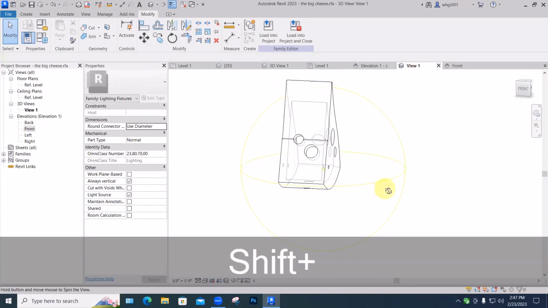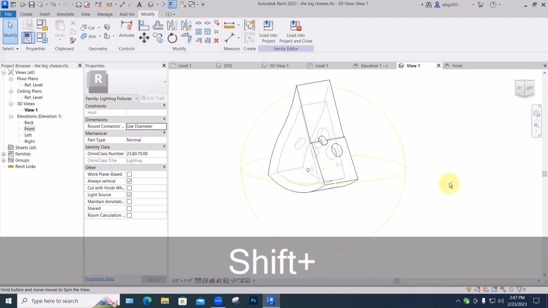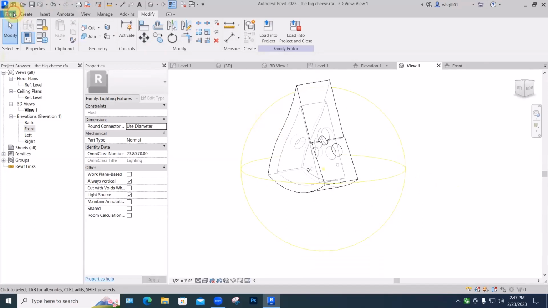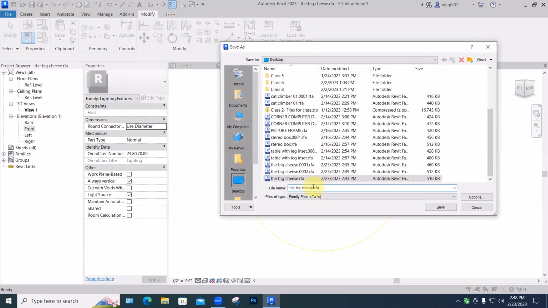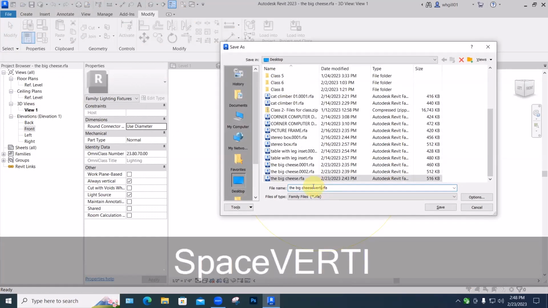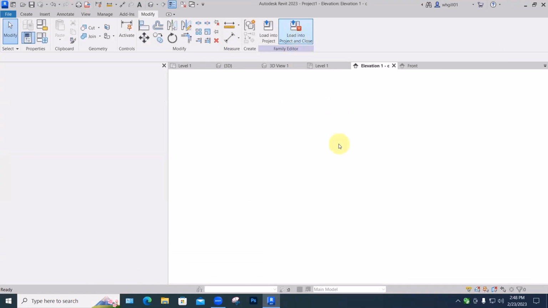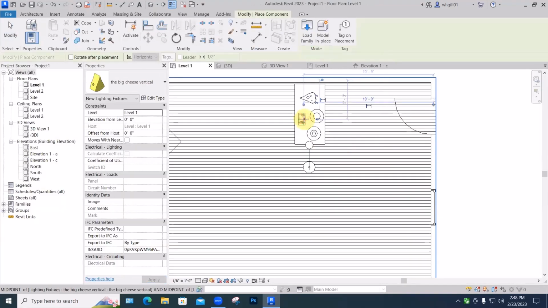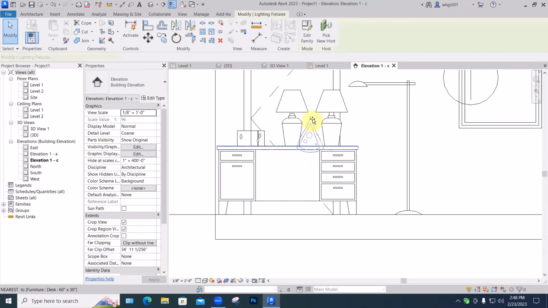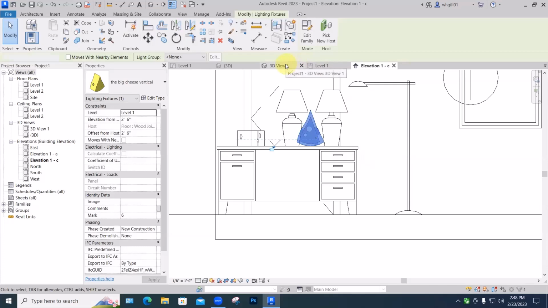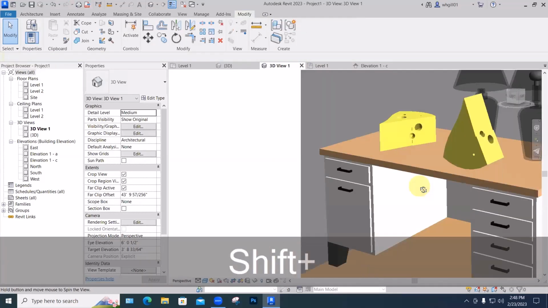So I'll just save this as cheese vertical. That's all I know how to do at this point. I'll investigate that, but I'm not sure. File, save as, family, big cheese vertical, and load it into the project. Okay, so there they are. That's cool.